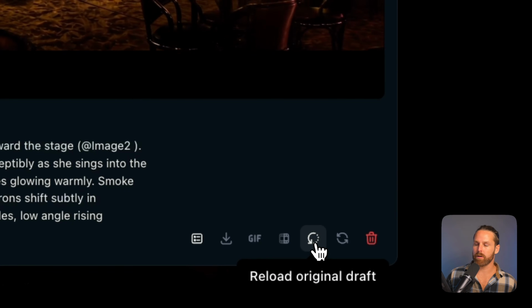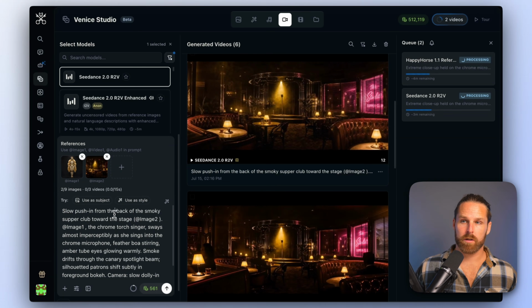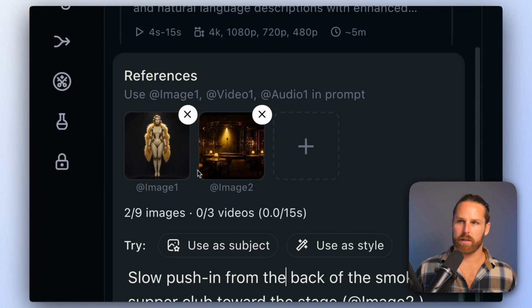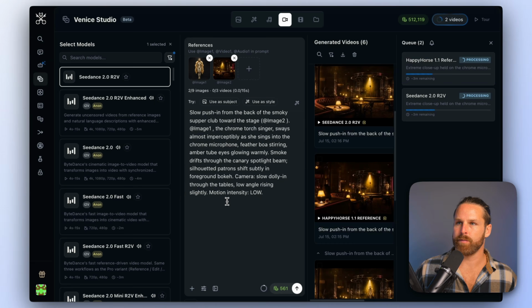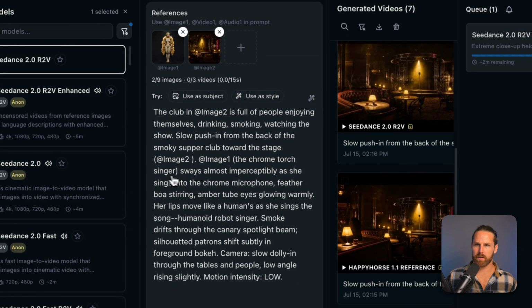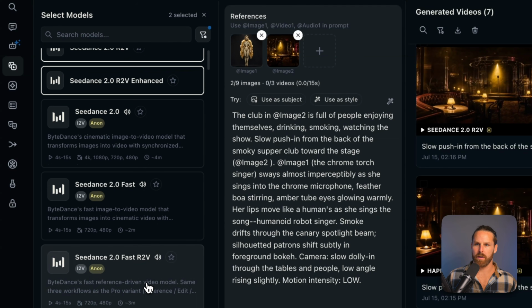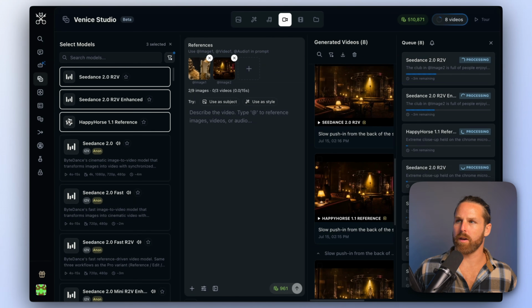So I can go down here to reload original draft. I click this button and it restores the prompt, the references, and even the exact model from that particular generation. So here, I'll expand this again, and I'll fix the prompt. I've updated my prompt. I'll select the models I want to see again, and shoot those off. And I've got my third shot generating now as well.